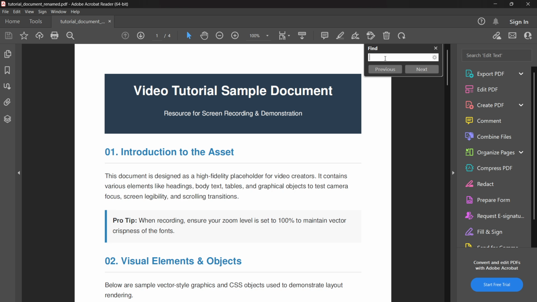So if I type in, for example, object, as you can see, it's going to find all the words which say objects inside my document. So I'm going to click on it, and I can just keep clicking next, and it's going to go to the next word which matches what I typed in here. Up top, it's also going to show you how many of these words there are and on which word I'm currently out of the total amount.